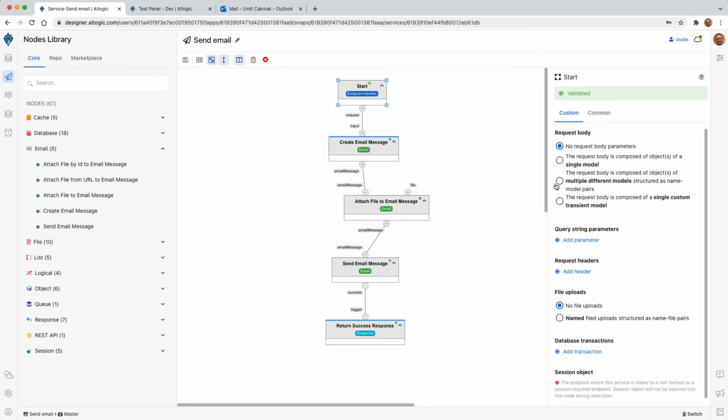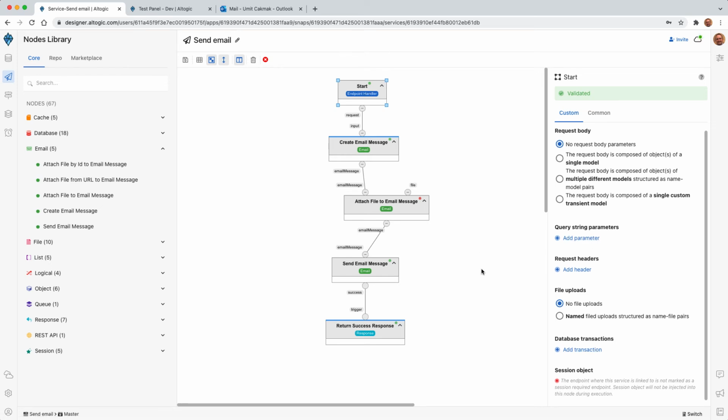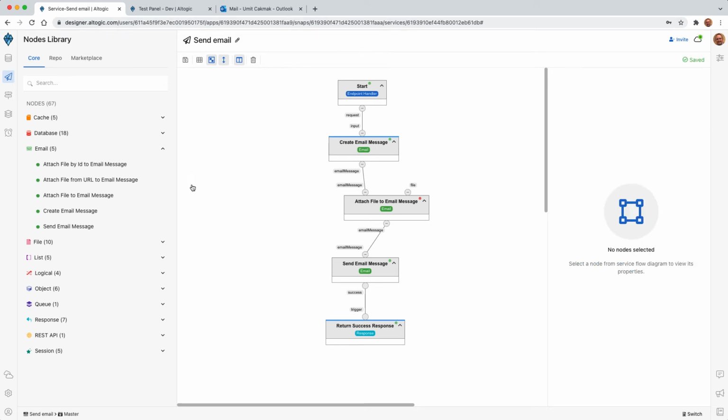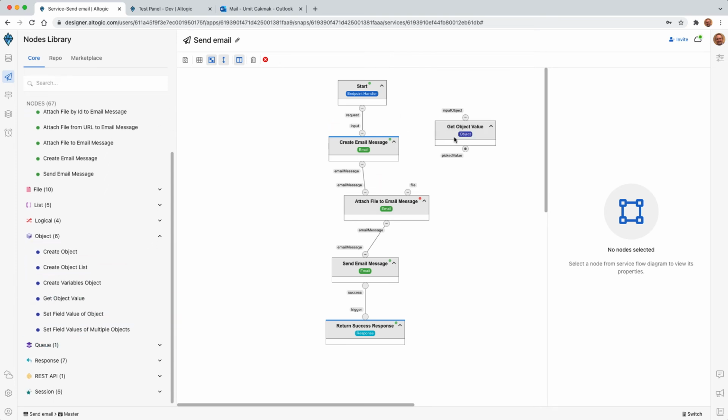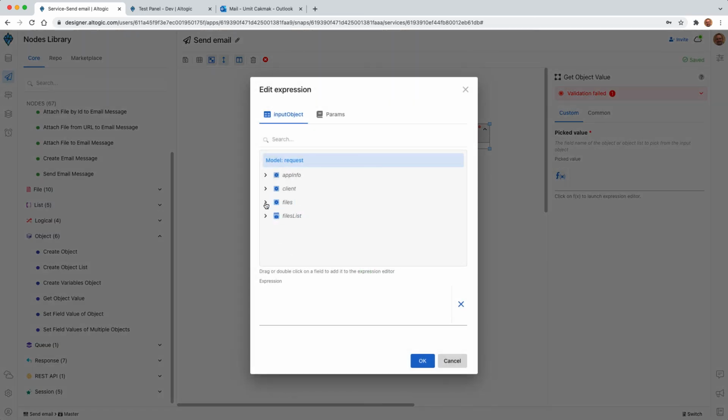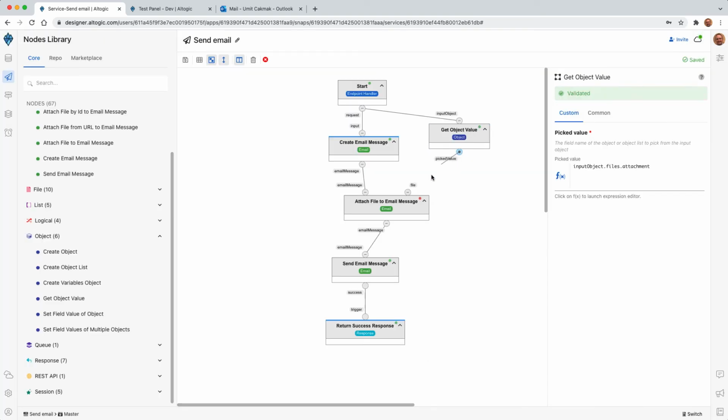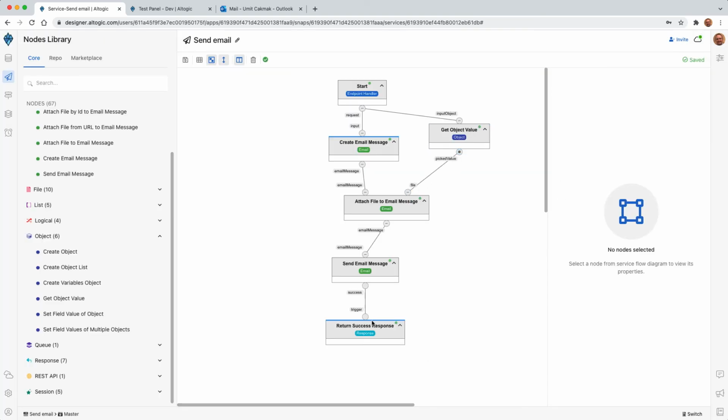So let me go to the start node and say that, hey, as an input to this endpoint, we will also be sending a file, an attachment file. So file uploads, named uploads. Let's give it a name, attachment. Okay, I will be attaching a file. Then objects. First, we need to get the object value. Okay, we need to get the attached file. The file will be here, files under attachment, because the name of the file that we provided was attachment. So I'm getting this one. If I connect this thing to here, then I'm all set.